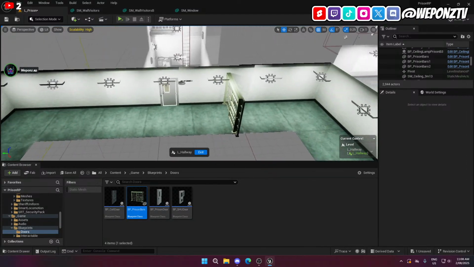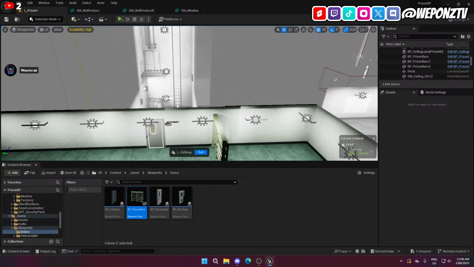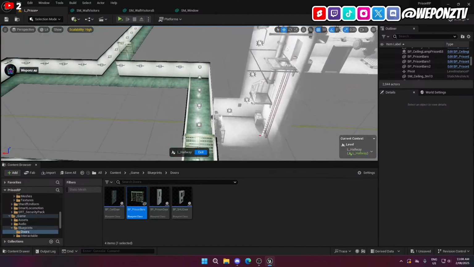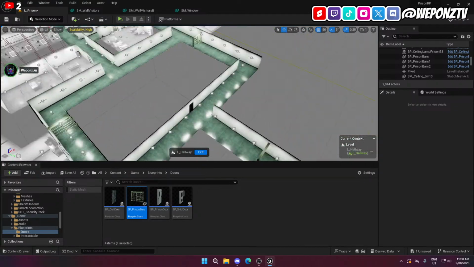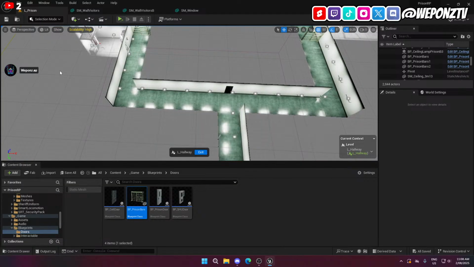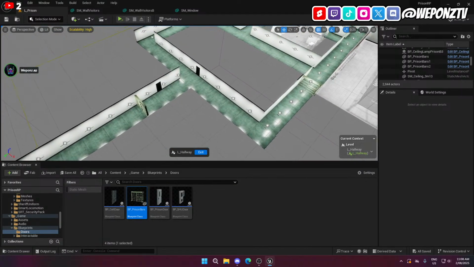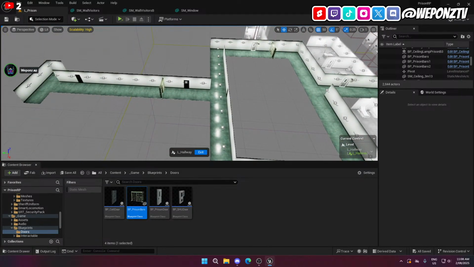Yeah, that's the inside of that. All right. That's good. That's as much space as we got there. All right. So I believe the hallway's done now. Now we can start focusing on the rooms.